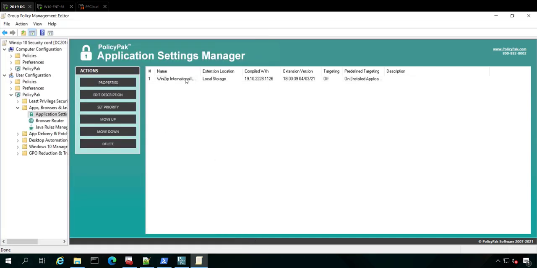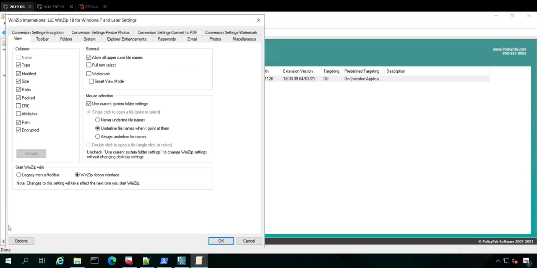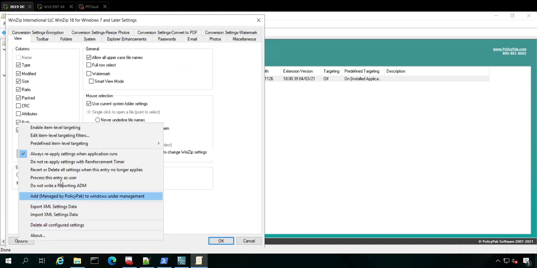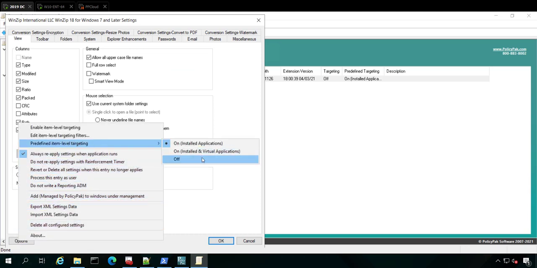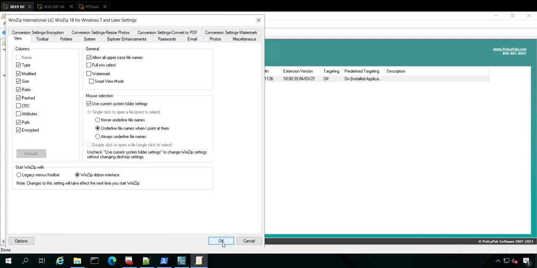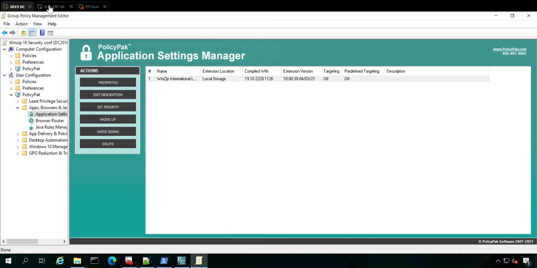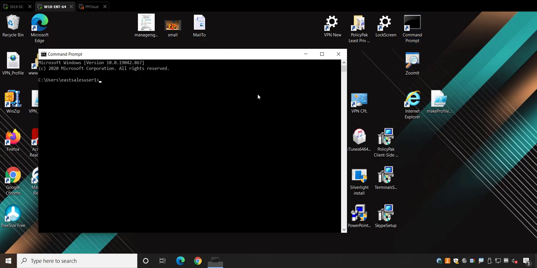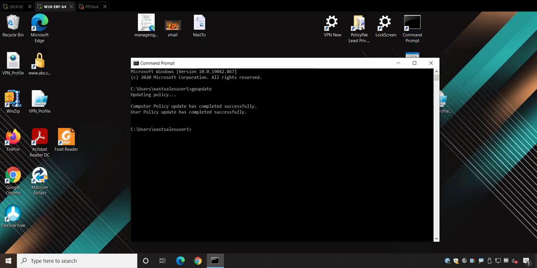So what do we do next? We're going to double click inside the application's guts, click on Options, go to Predefined Item Level Targeting, and go to Off. Now what this says is try anyway. So let's go ahead and see what happens now. I'll go run GP update here and give this another second to settle in.